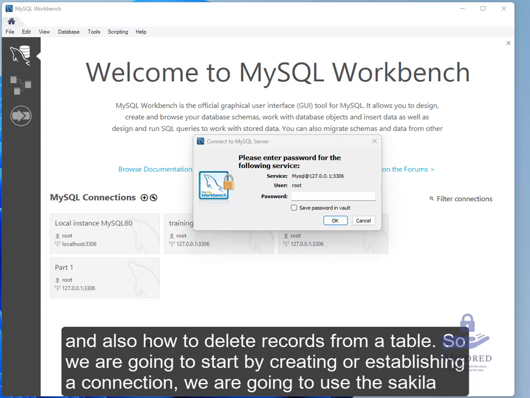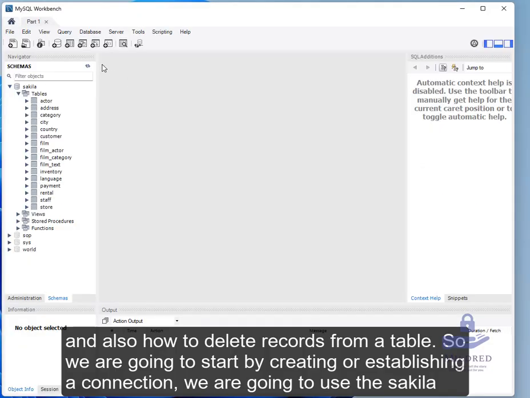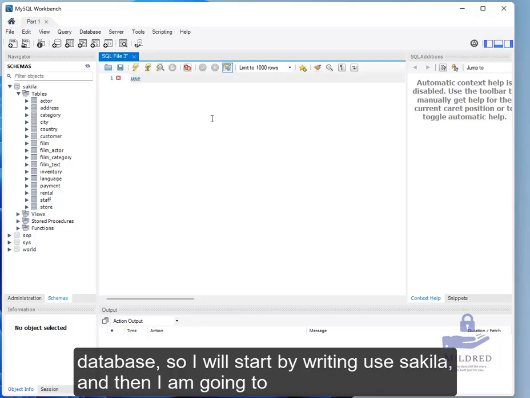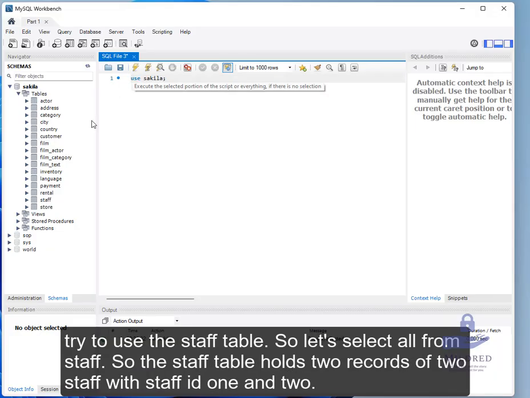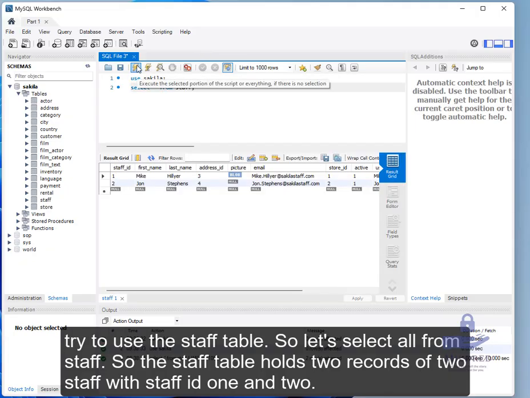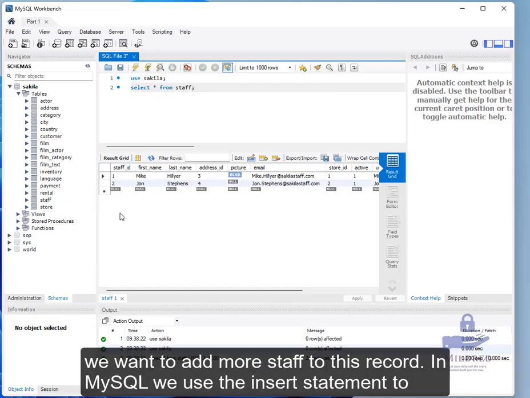So we're going to start by establishing a connection. We are going to use the Secular database, so I'll start by writing use Secular, and then I'm going to use the staff table. So let's select all from staff. The staff table holds 2 records of 2 staff with staff ID 1 and 2. We want to add more staff to this table.